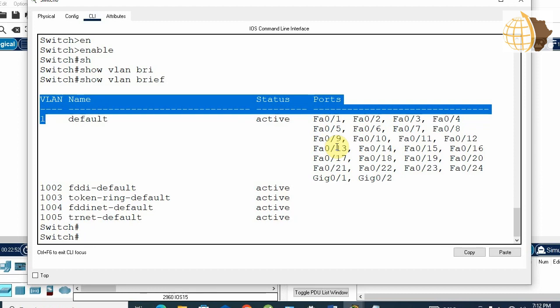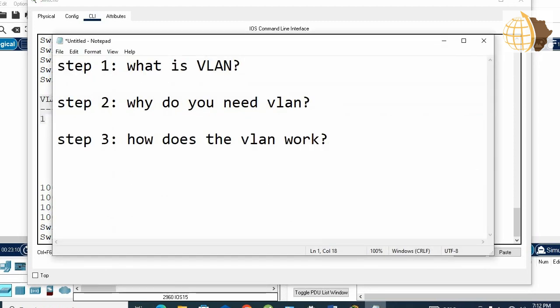So to avoid network congestion, because network congestion reduces the performance of the network, we're now going to use the concept of VLAN, which means breaking down or segmenting this domain into smaller domains. So that's the reason why we need VLAN.